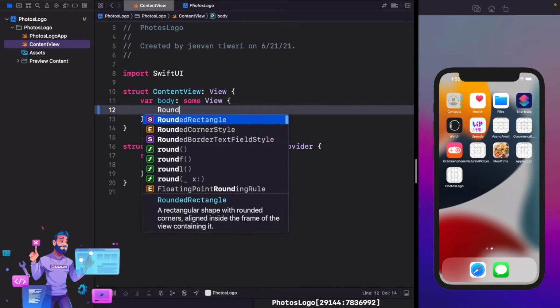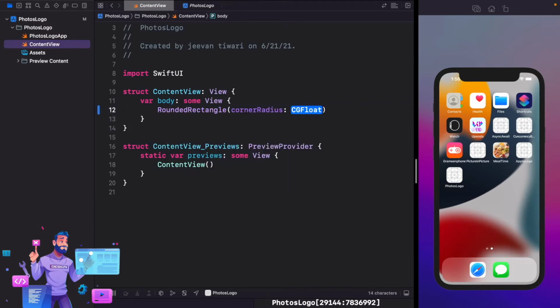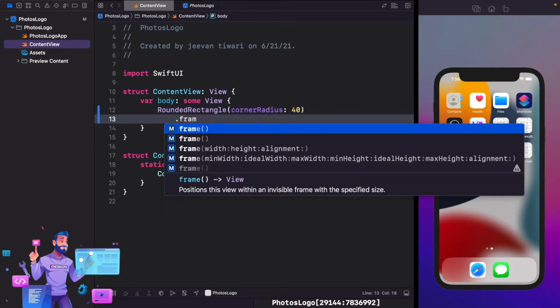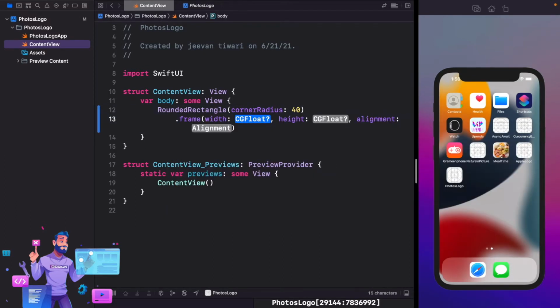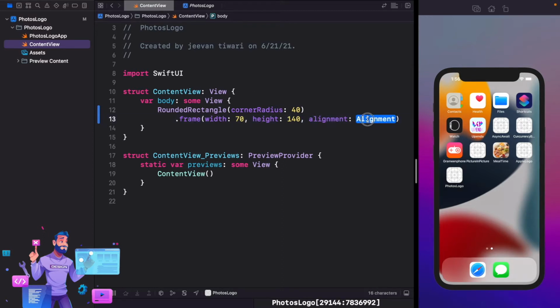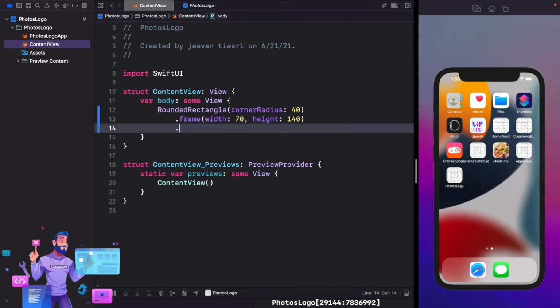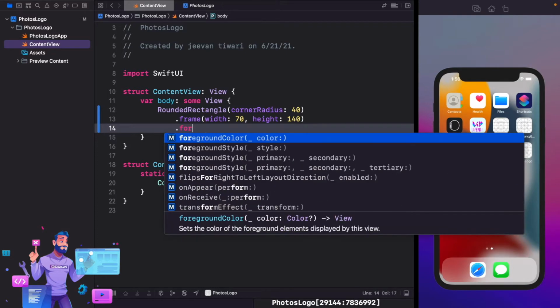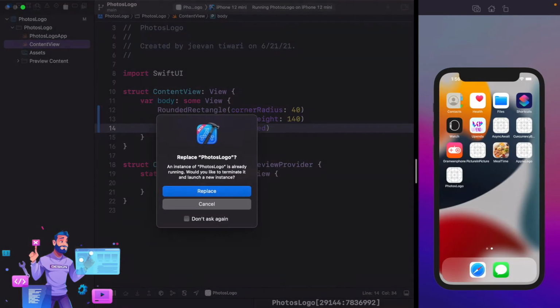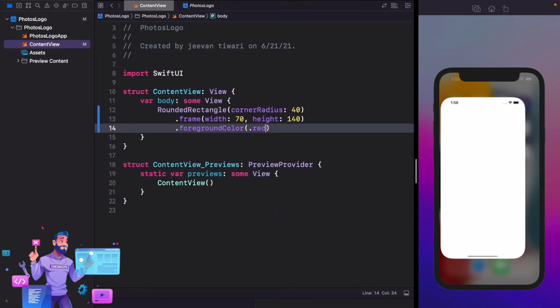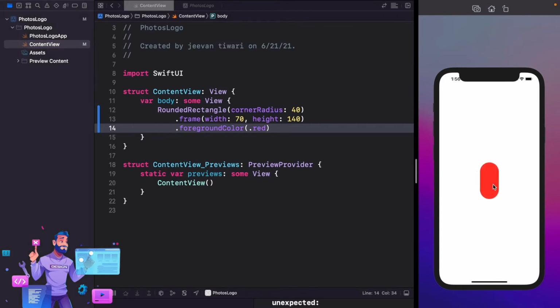There is a view called RoundedRectangle, and it has a property of corner radius, and I am going to give this a 40. I am just giving some frames so that it can be visible, with width 70 and height 140. I am giving a foreground color of red. Now I just run the program. We get our rounded view.